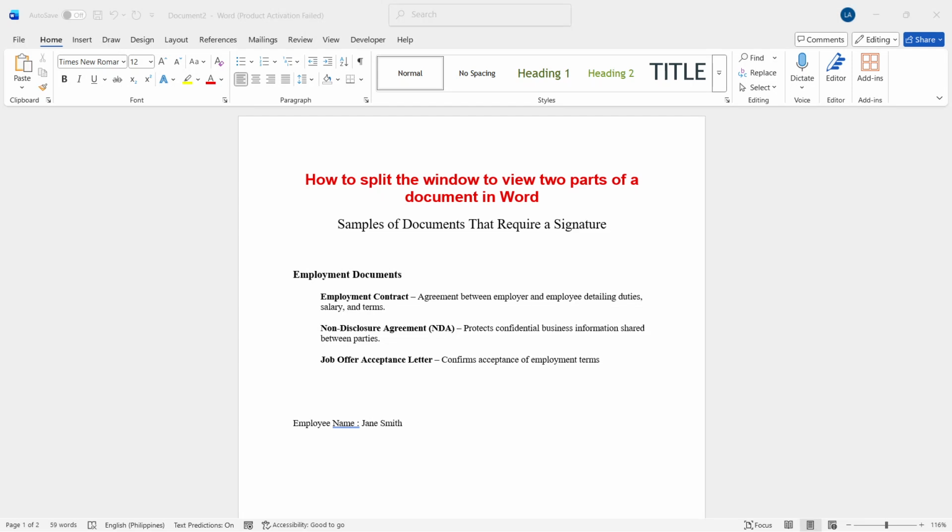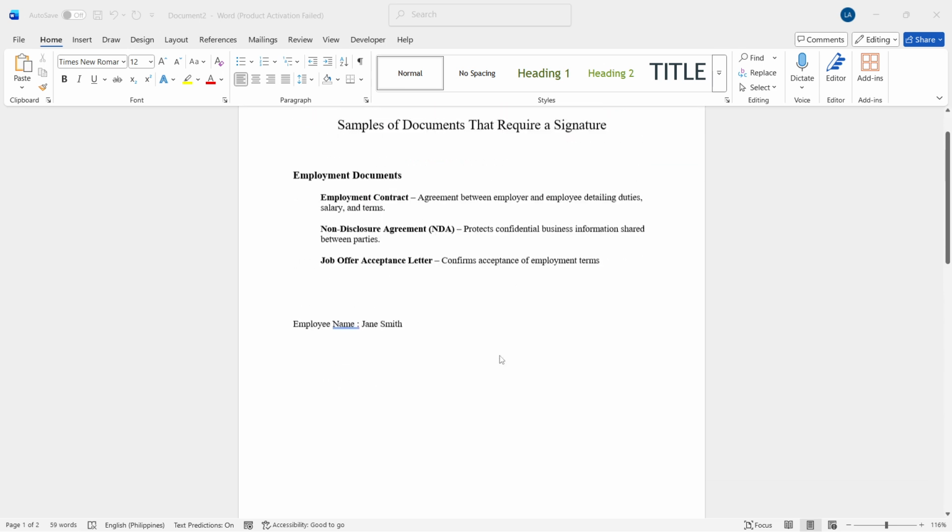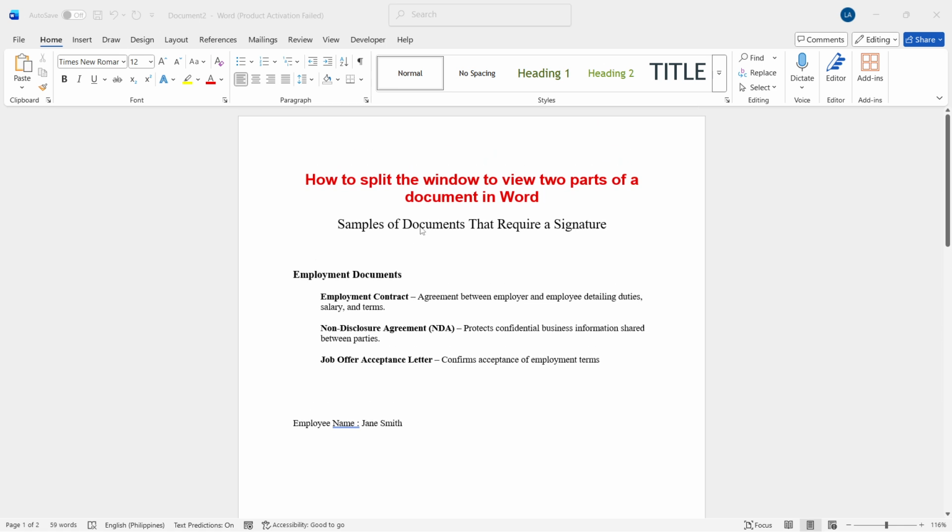In today's video, I'm going to teach you how to effectively use the split view feature in Microsoft Word, a great tool to enhance your productivity and streamline your workflow. This feature can be particularly useful when you're working on a long document or need to reference different sections simultaneously. Let's dive into how you can use this feature to its full potential.